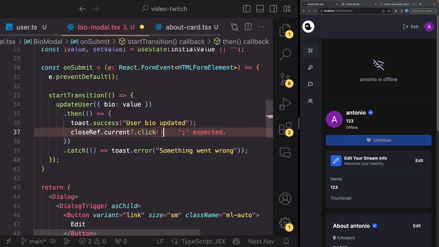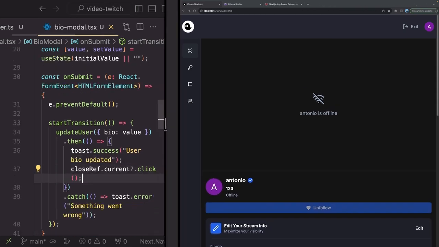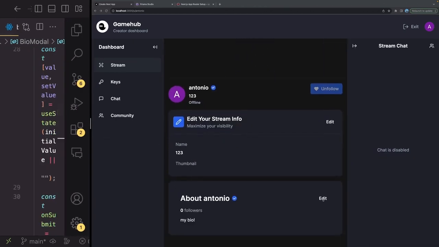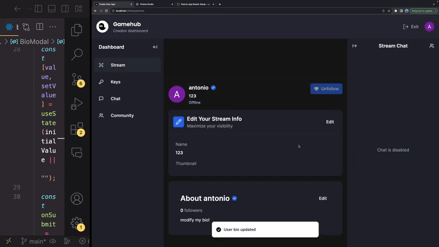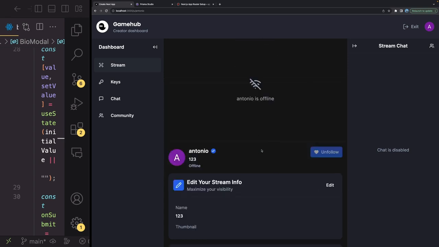Click like this, and that should close the modal. So if I go ahead now and modify my bio and click on save, this should save, close the modal and save my bio. And there we go, we've wrapped up our stream player component.